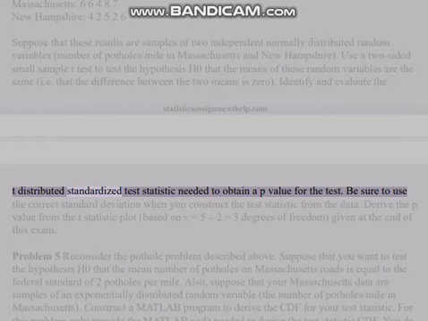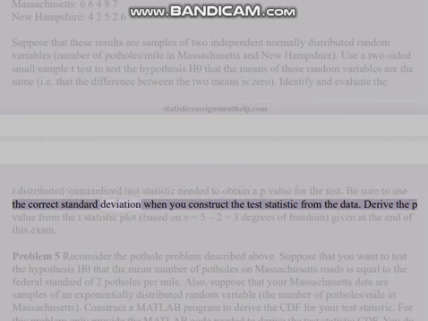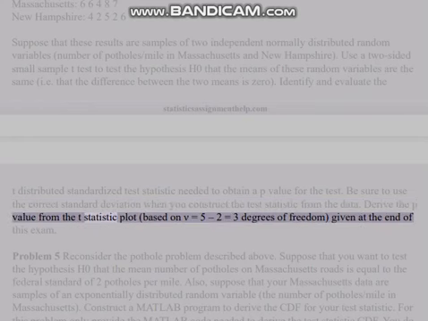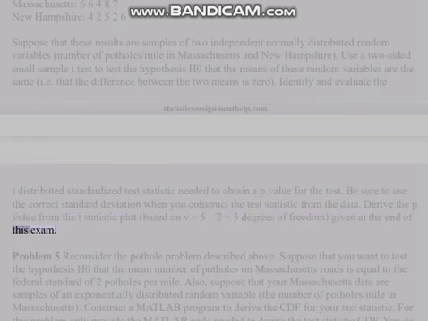t-distributed standardized test statistic needed to obtain a p-value for the test. Be sure to use the correct standard deviation when you construct the test statistic from the data. Derive the p-value from the t-statistic plot, based on ν = 5 + 2 − 2 = 5 degrees of freedom, given at the end of this exam.